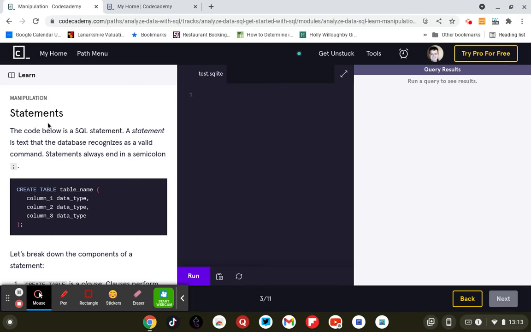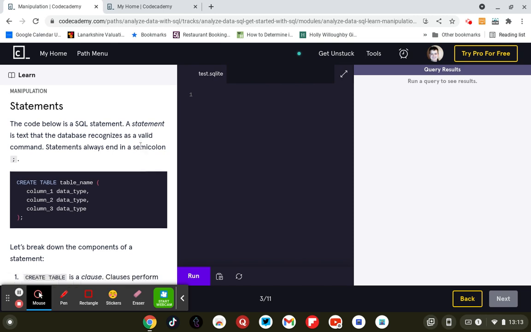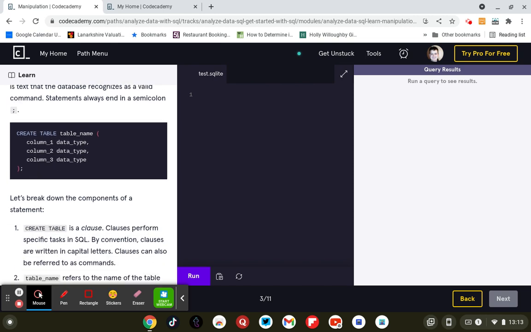Manipulation statements. The code below is a SQL statement. A statement is the text that the database recognises as a valid command. Statements always end with a semicolon.